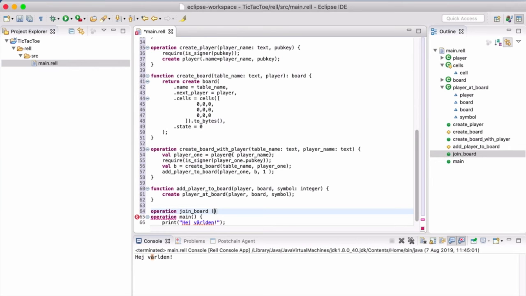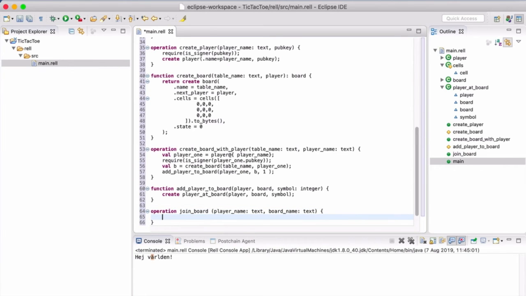And we have a player name, which is a text. And the board name, the board that we want to join, text as well. And so first of all, same, get the player to validate. Right? Perfect.